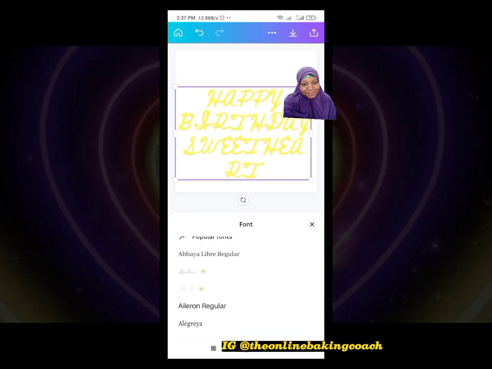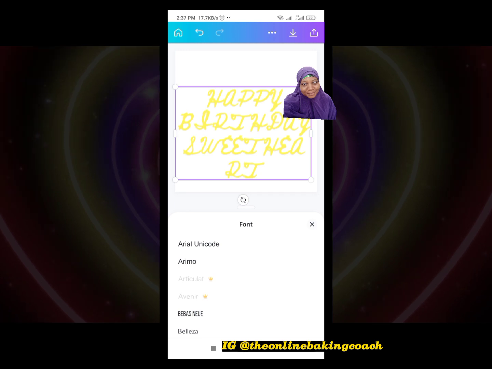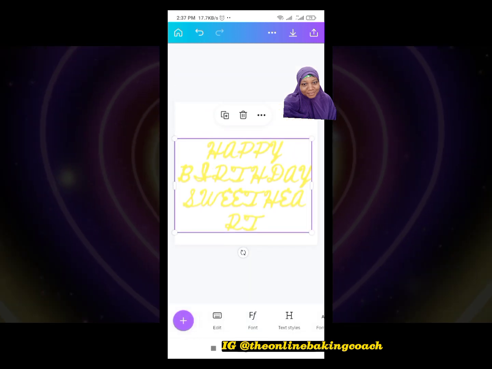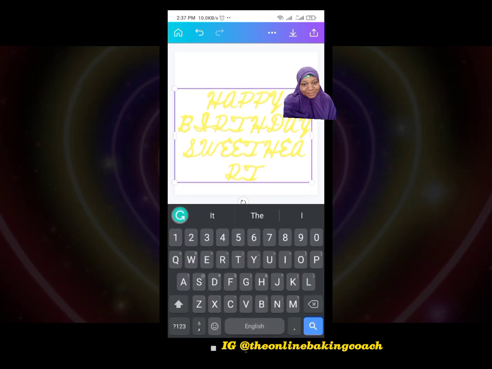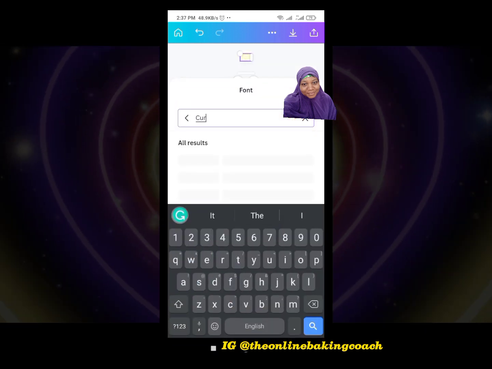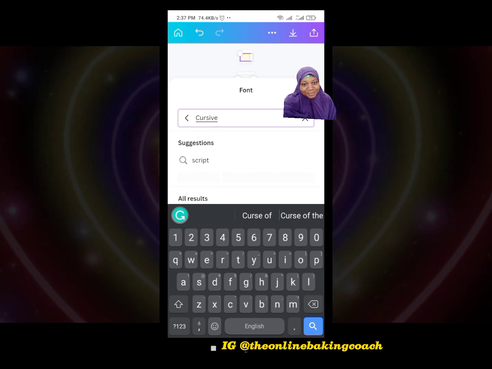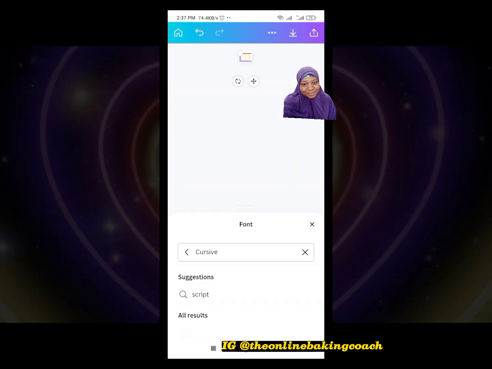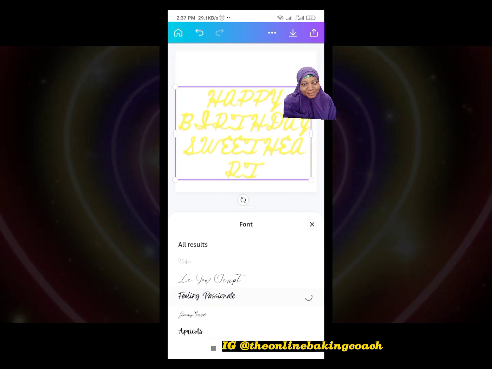Type it in the search bar. It's going to bring it out for you. So the regular type of font that is mostly used for birthday toppers. Now you can just type in cursive. Cursive is a type of font. It will bring it out for you. You can see different types of script, different types of cursive.